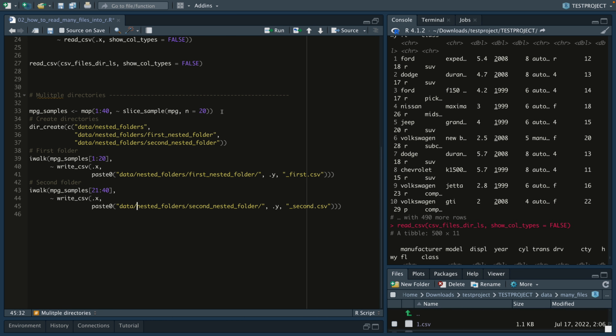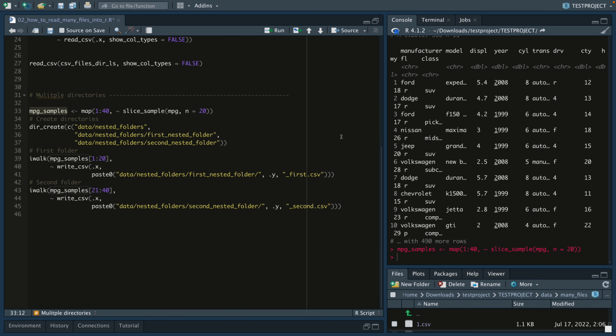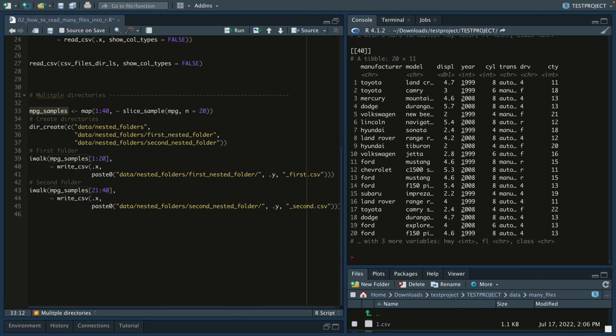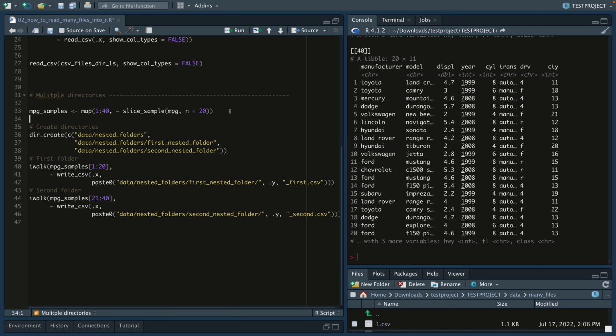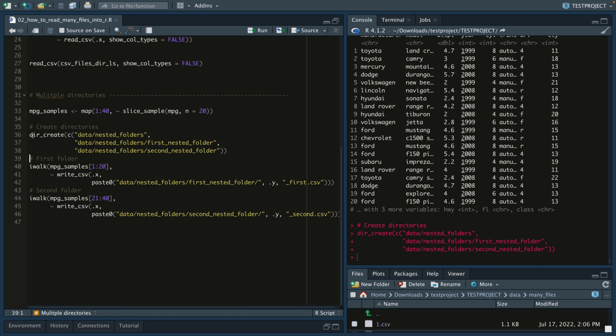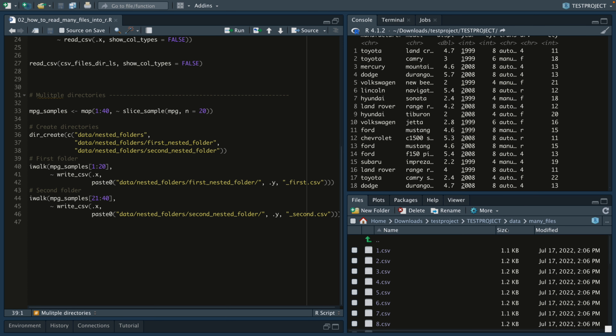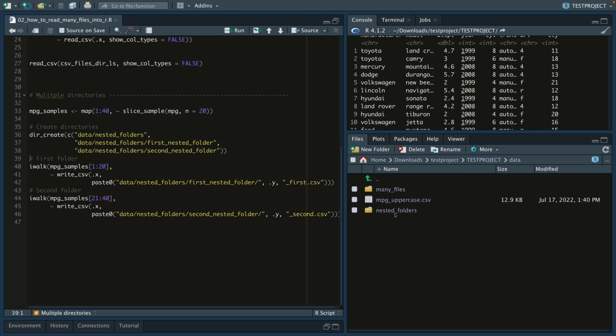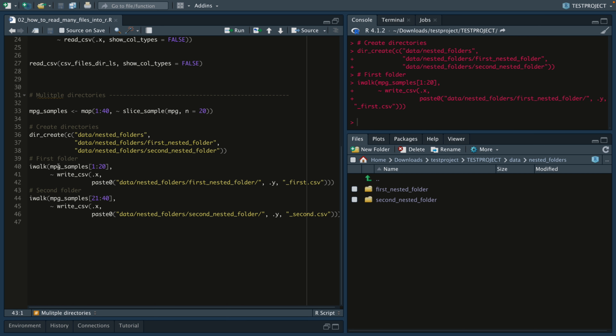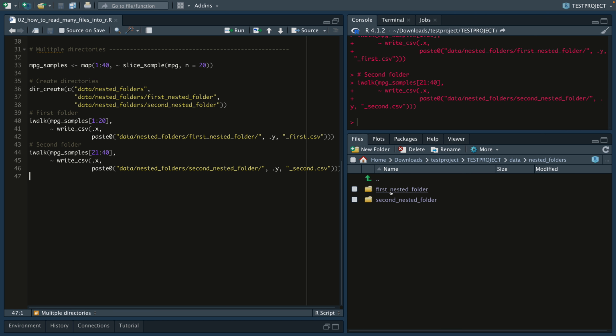Okay, so first thing I did, I created 40 different samples of the MPG dataset. It's not so important here how I did this. Just remember that this is a list of data frames. And then I created new directories with the fs package. So if I jump back to the data folder, I should see the nested folders folder, and within that I have 2 more folders. And then I write 20 of those data sets to the first folder and the other 20 to the second folder. If I jump into these folders, I should now see my data.